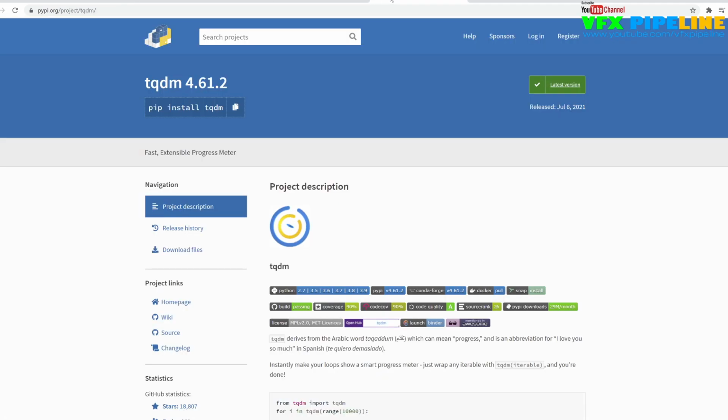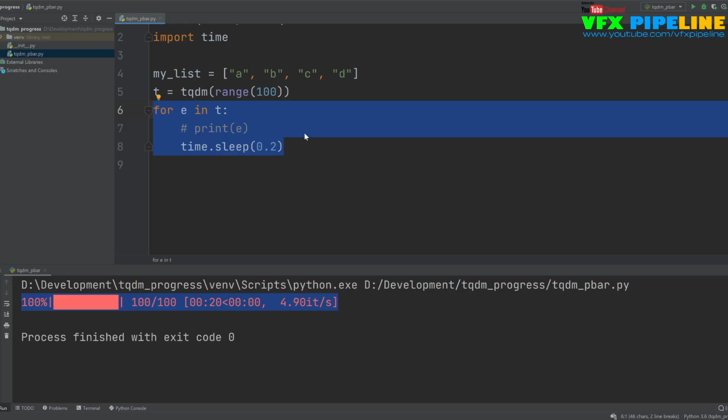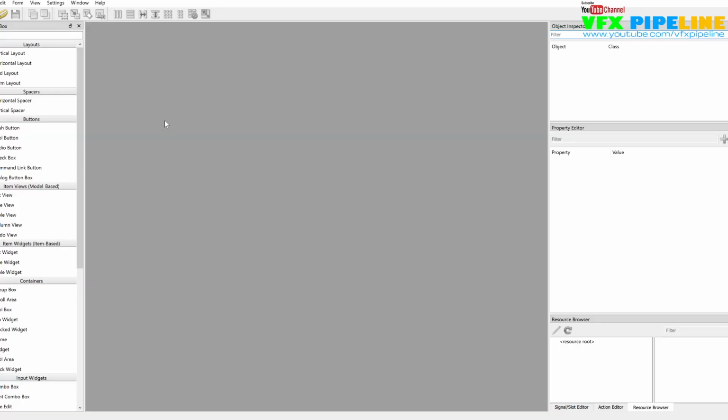Okay, so TQDM is interesting. Now let's integrate TQDM results inside a PyQt application. For that, we are going to start Qt Designer, and you might be wondering where this Qt Designer is coming from, right?